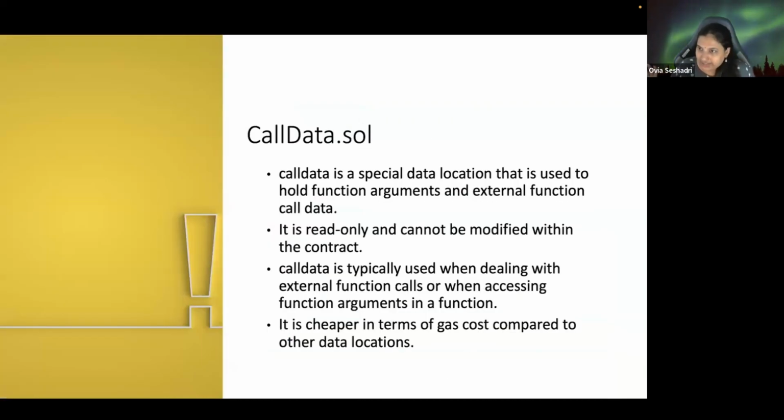So call data is basically anything that comes with the invocation. In a transaction, there is a special field called call data. Anything that comes there is called call data. That has a special place in memory where it is stored, and it cannot be changed. Whatever comes in call data is fixed. You can read from it, but you cannot change the values stored in call data.